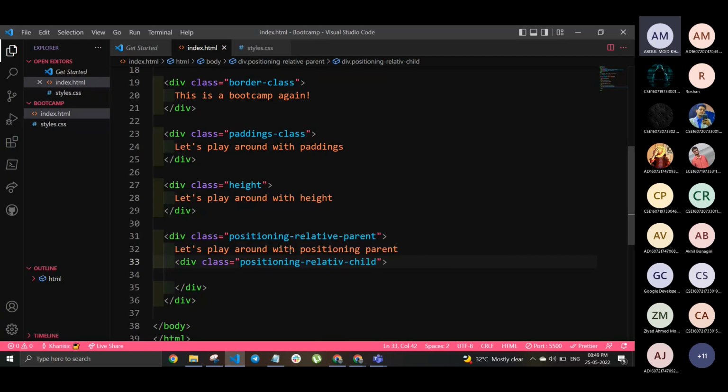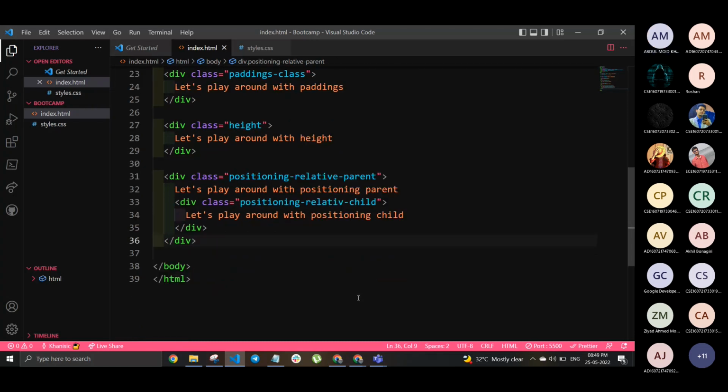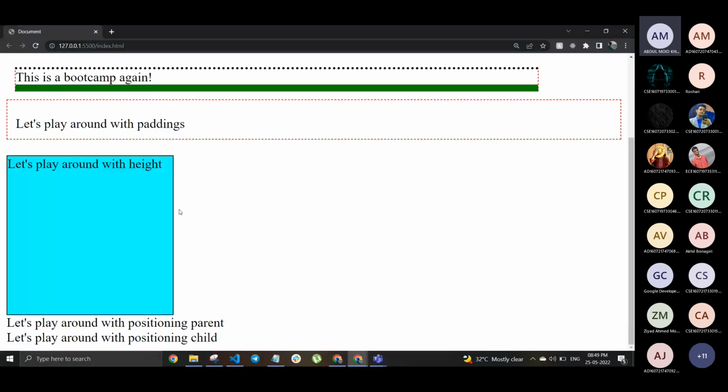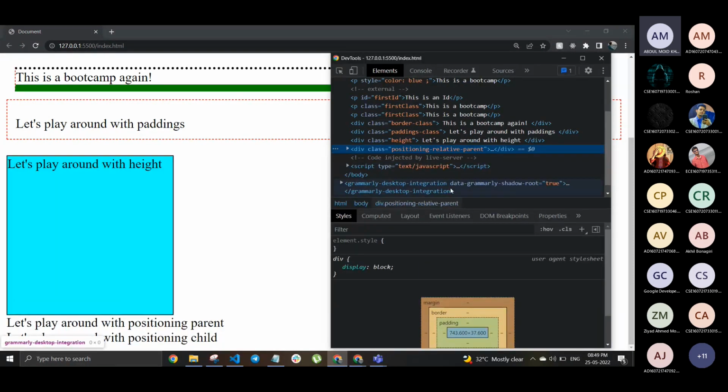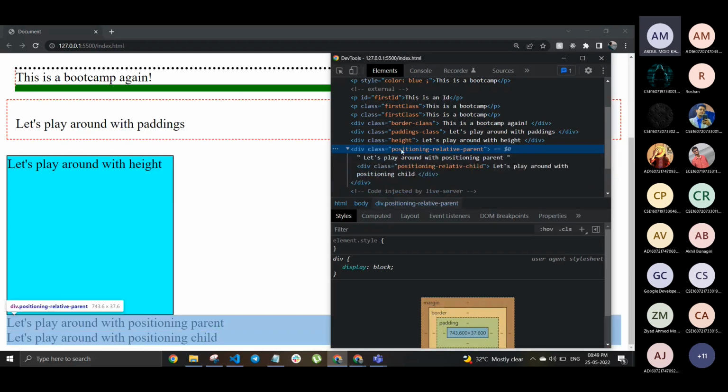Okay, we are going a bit deep into CSS now. Let's play around with positioning parent. Let's play around with positioning child. Parent, child. So just put some borders to everything to actually distinguish what we are playing with.